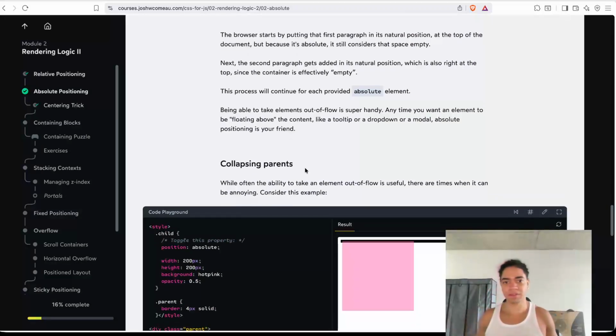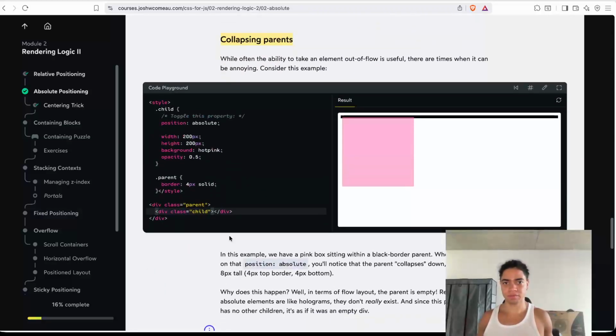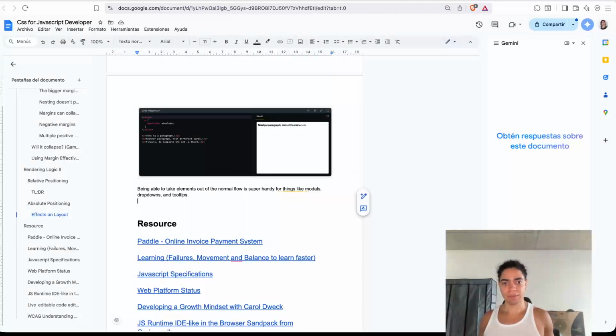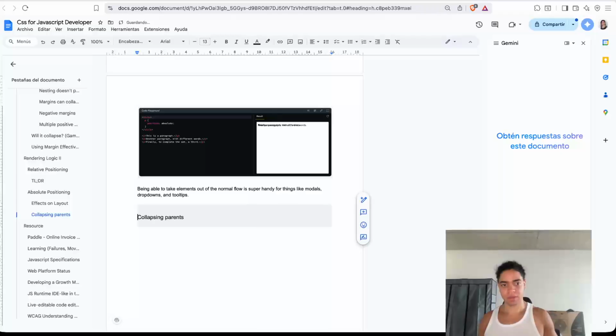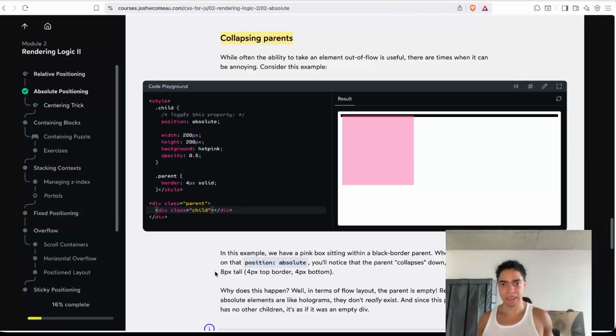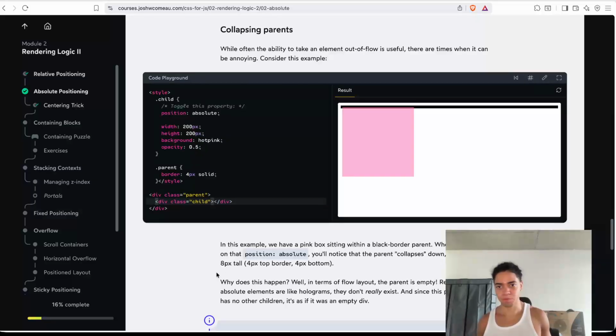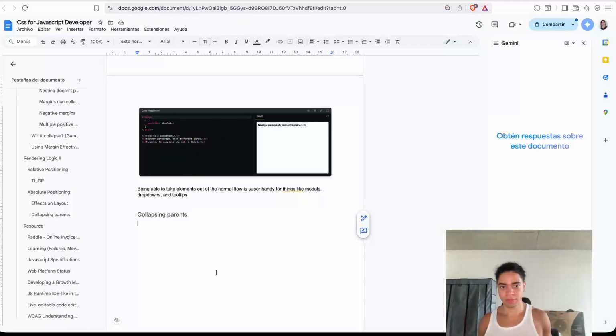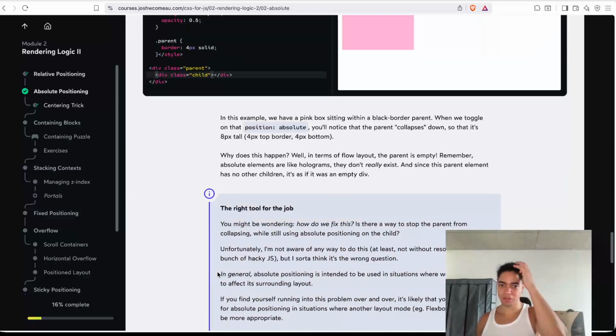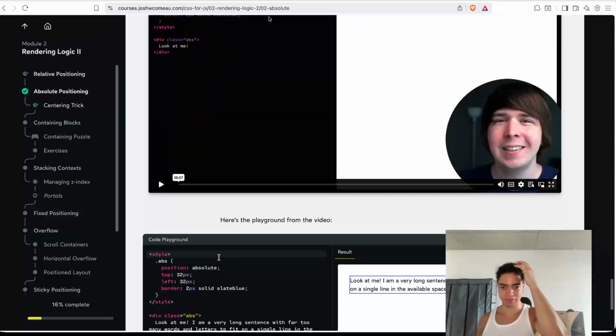So you talk about this collapsing parents. So collapsing parents, right? So collapsing parents is now the ability that an element renders. It's not quite clear to me. There's nothing wrong with this.